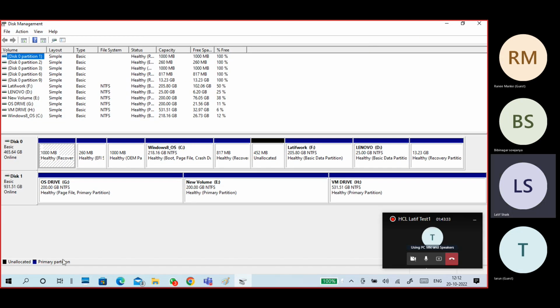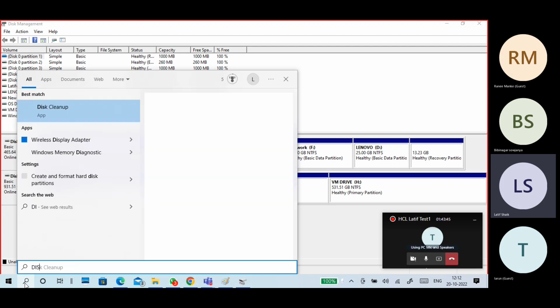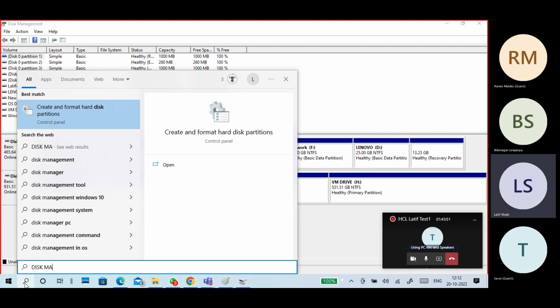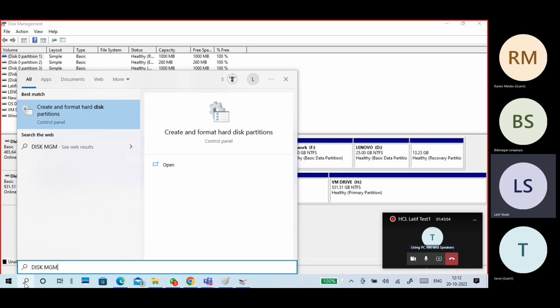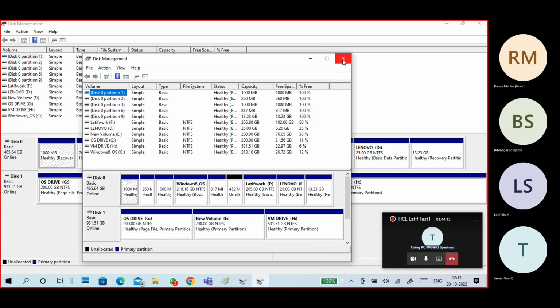If you don't know how to open Run, there are two or three ways. One is to type disk management or diskmgmt without a space. Try mgmt.msc and it will already show. It is showing a "Create and format hard disk partitions" control panel entry. Try opening that one.